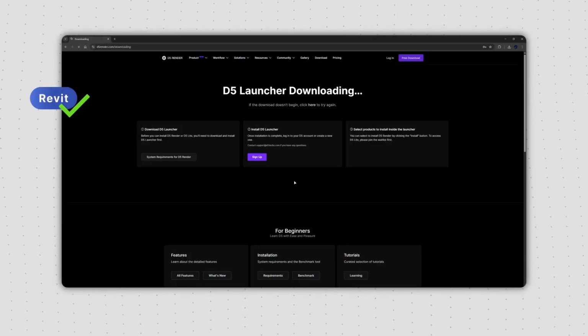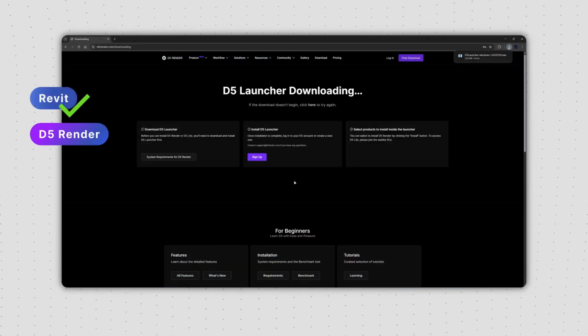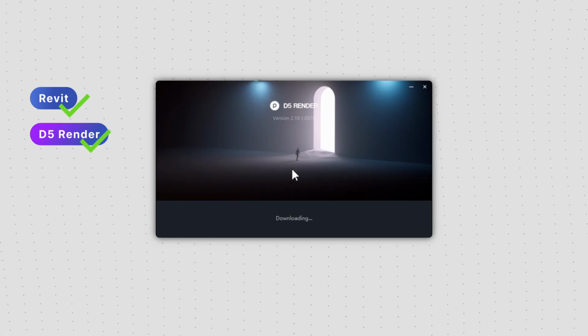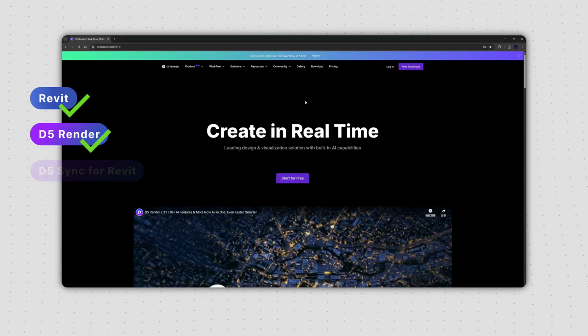First off, please install both D5 Render and its sync plugin for Revit. They are available for free on d5render.com.